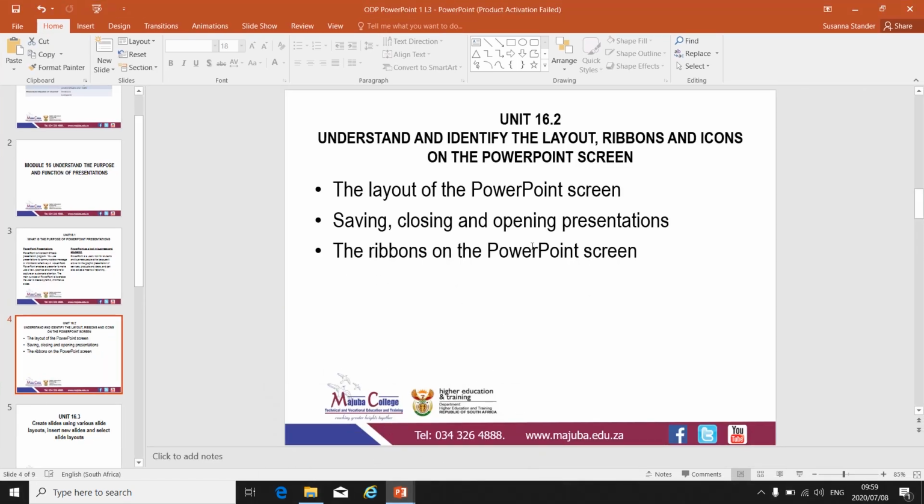The ribbons on the PowerPoint screen. Now remember, on top here, this is your ribbons. It has exactly the same functions as in Word or in Excel. In your home ribbon, you will still have bold, underline, italics. You can change your font. You can change the size. You can make it a different color. You can center and whatever.